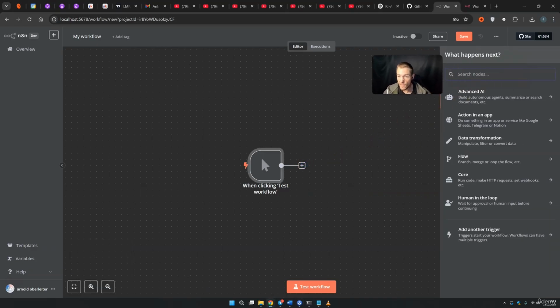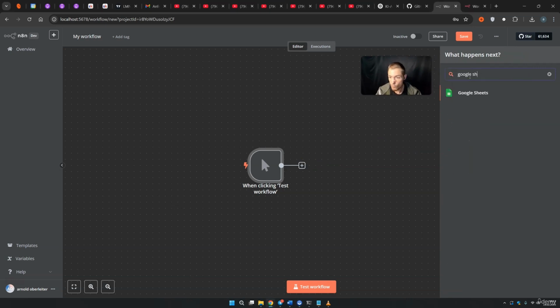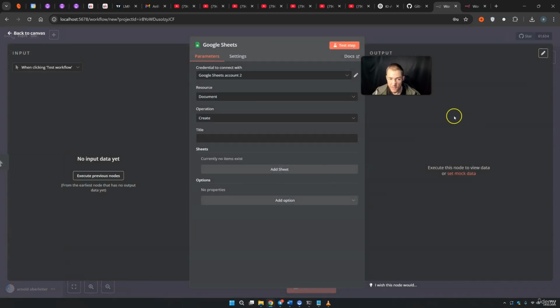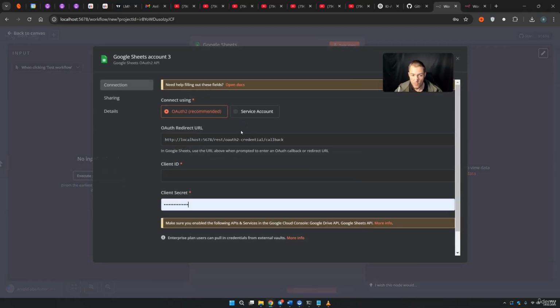We simply press plus, then we search for, of course, Google Sheets. So Google Sheets, and we want to do, let's just say, create a spreadsheet. Everything that we need to do right now is to make new Google credentials. If you do not have any credentials, please press create new credentials.